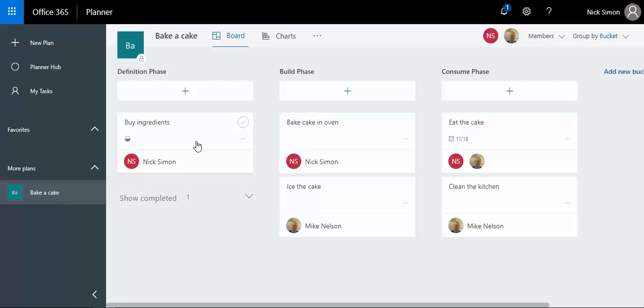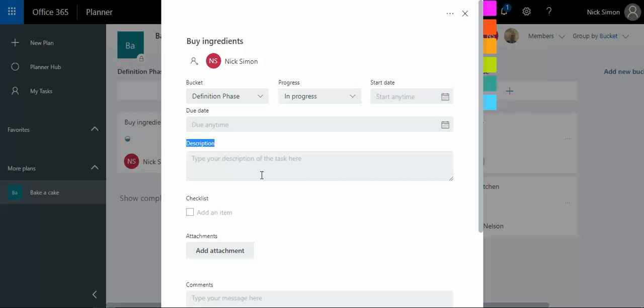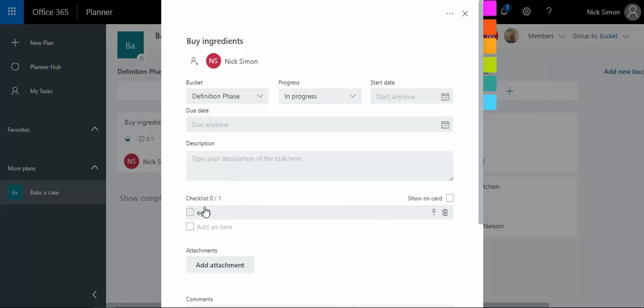Let's go back to board. We'll open this Buy Ingredients task, because at this point now, I know what the ingredients are. So let me just go through. What might I have for my ingredients so I can add that to our task as well? Let's have a few eggs, for example, and then we'll have some milk, and then we'll have some flour, and then we'll have some sugar. Okay, and we'll show those on the card.